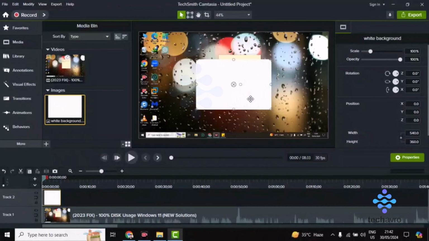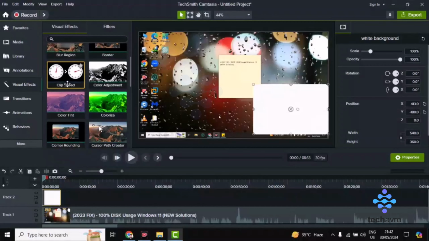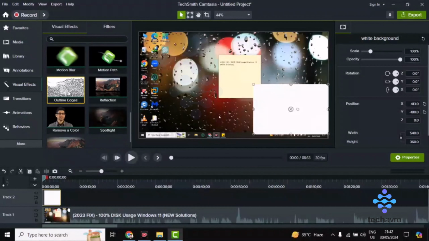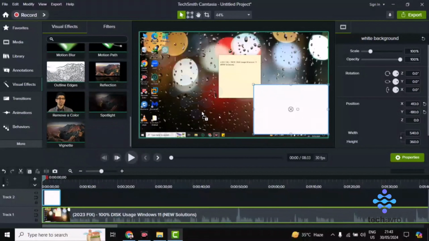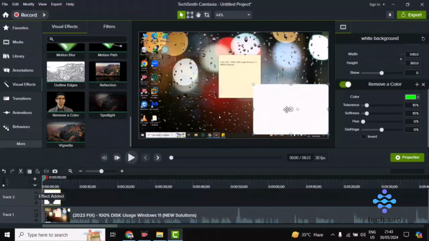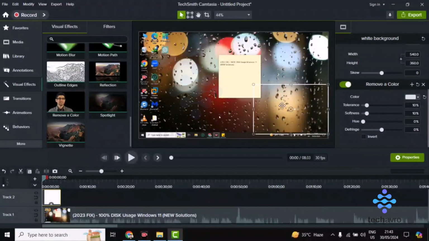Okay, so all you have to do, you can change it to here, and you have to go to visual effects. Click on this visual effects, scroll down, and you'll find here remove a color, this one, remove a color. All you have to do is drag and drop it to here, and you can see here on the right hand side color option. Click on the drop down color and choose white, and then you can see that it has been removed.